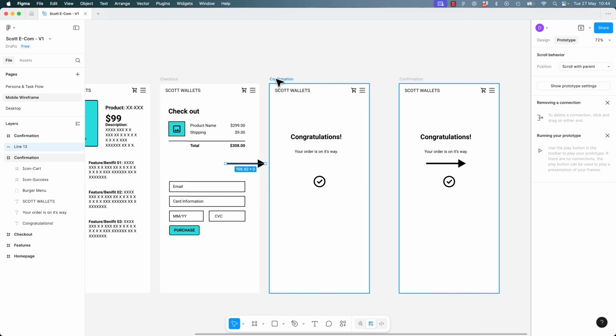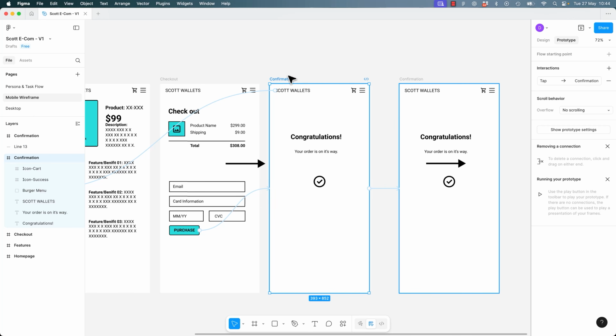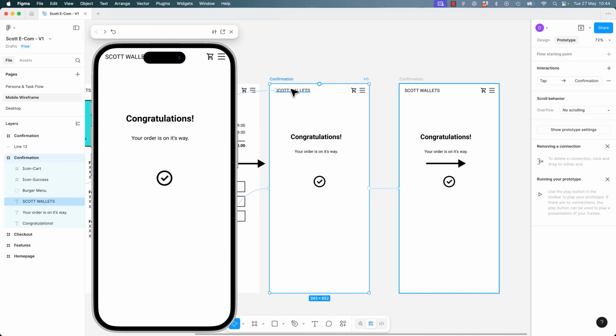I'm going to preview from this confirmation page. If you click that one first, then hit Shift Spacebar, it'll start here rather than the home page. If you have nothing selected, it starts from that first frame. But if you have the name of the frame selected, it will start from wherever you have selected.